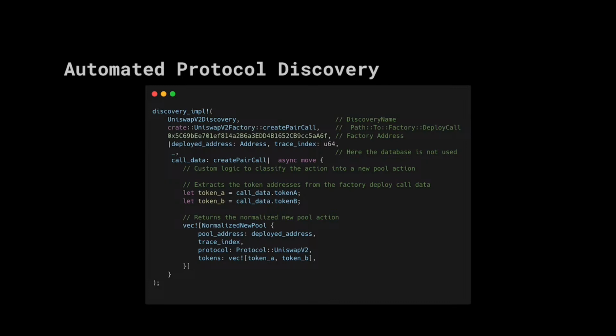And the nice thing is, as soon as a create pool is effectively discovered, that gets stored in the database, and then any time that there's a function call to that contract, we'll then run the action dispatch, which will classify the underlying swap or mint or burn or whatever interaction.